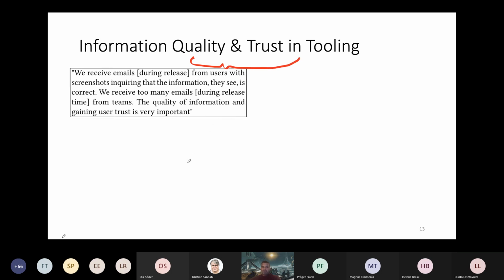Information quality and trust in tooling, which is our second challenge. What people said about it: We receive emails from users with screenshots inquiring whether the information they see is correct. We receive too many emails from teams. The quality of information and gaining user trust is very important. So this is one of the CI architects who developed the visualization tool, and now he has a problem that people send screenshots: hey, is this the correct information I'm looking at?